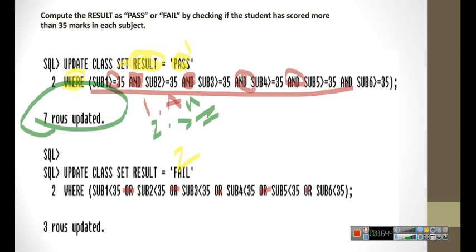So we are clear that 7 students has been scored more than 35 or equal to 35. So next condition is out of 10, 7 students is pass. Now you know the result. Remaining 3 students are failed. So for that you have to write the update command. So update command is same as before. Update class set result. So here set result is equal to fail. This is your second condition.